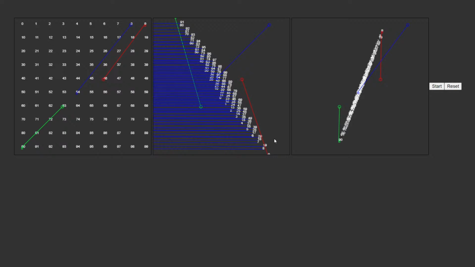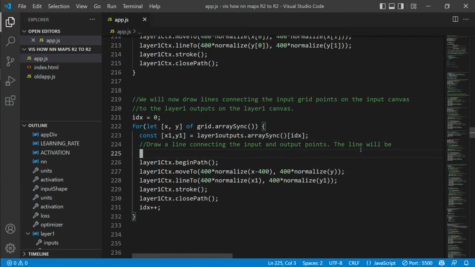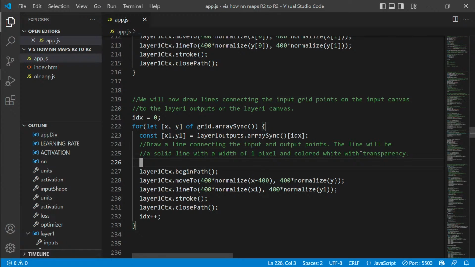Well, I can't tell if it's supposed to look like that or not. Normalize y1. But I need to change the color of the line. The line will be a solid line with a width of 1 pixel and colored white with transparency. Yeah, so do that.